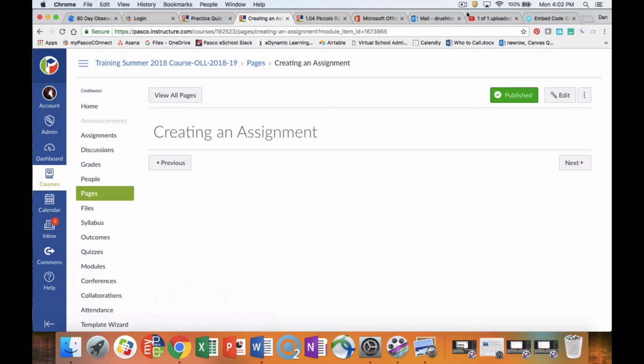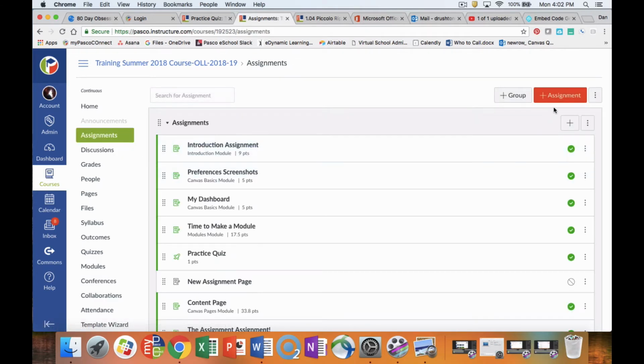In this video, what I'm going to show you how to do is create an assignment. So we are at the creating an assignment page, and it's a blank page. So first thing we're going to do to create an assignment is let's go into assignments. Then we'll create a new assignment.